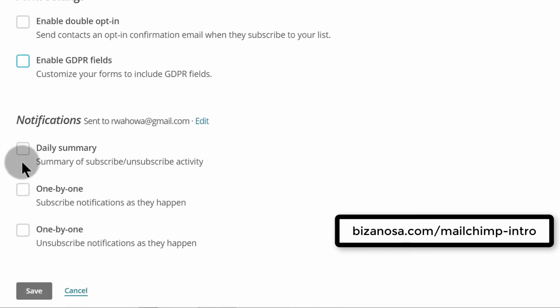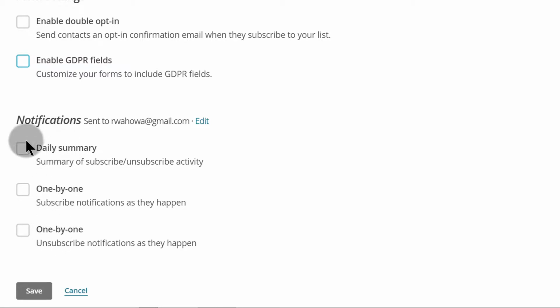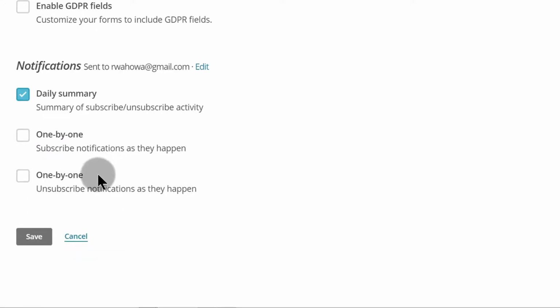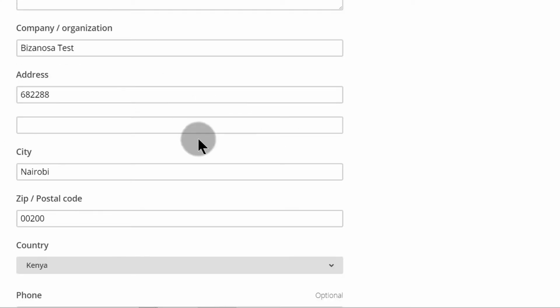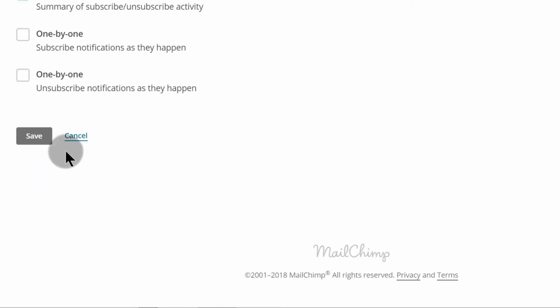You can also choose to get notifications if people subscribe or unsubscribe. When people unsubscribe from your list, you may want to get the notifications. You can choose which one you want. You can get your daily summary. Most of the time they don't really work the way it says here. Okay, so that's how you create the list. Once you add all the details, you'll just come down here and click on save.